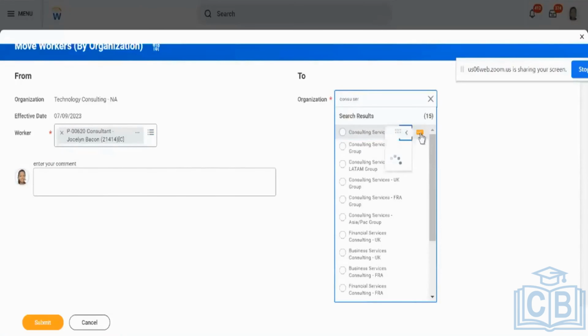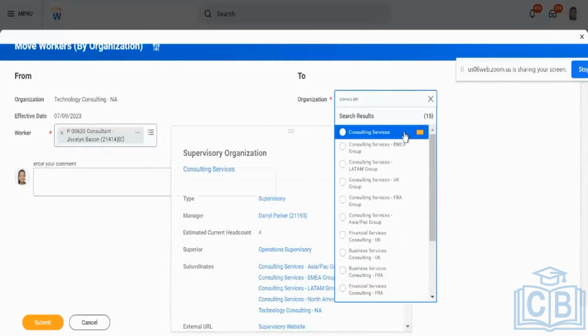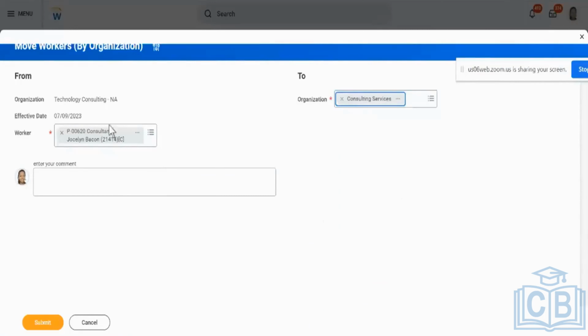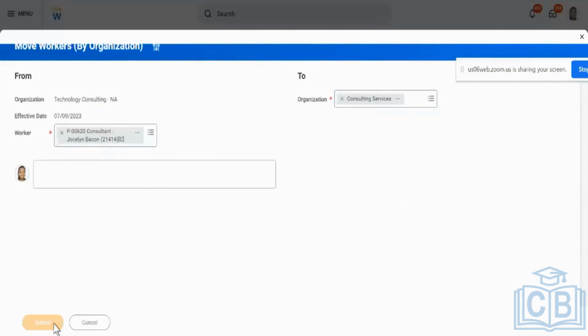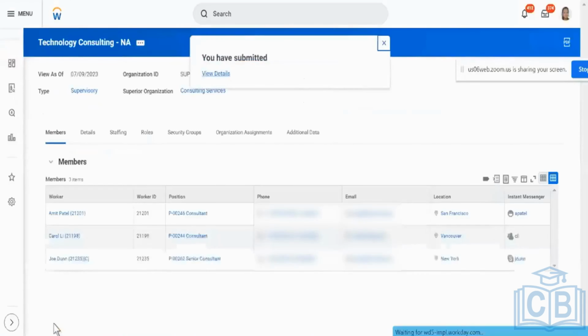Alright, I'm just making a confirmation whether it is the right one. It is Daryl Parker's organization. So I'm moving Joe's Lane from Technology Consulting NA to the Consulting Services group right now. And if I want to have some mass movement, I can do that as well. So this is completed right now.